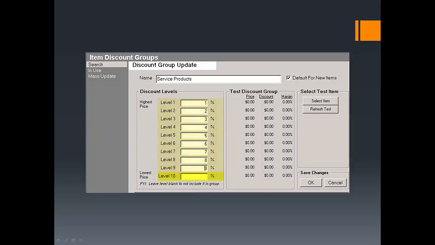If a level is left blank, Evasys will not include it in the group. This means the item will not be discounted and the customer will pay full retail if the blank level is selected.